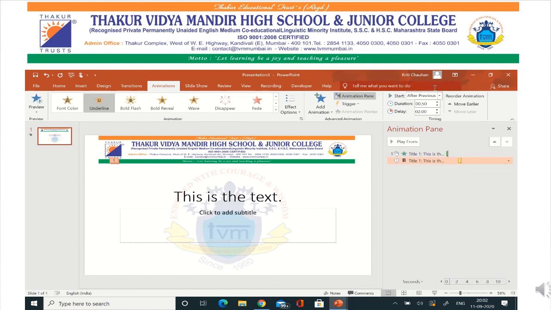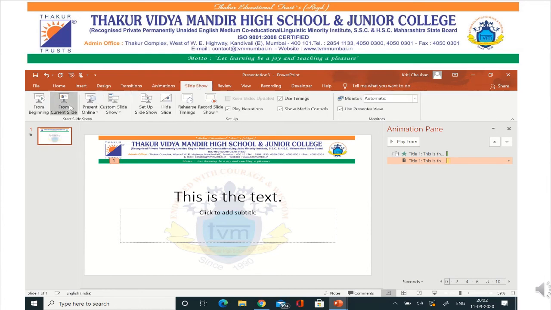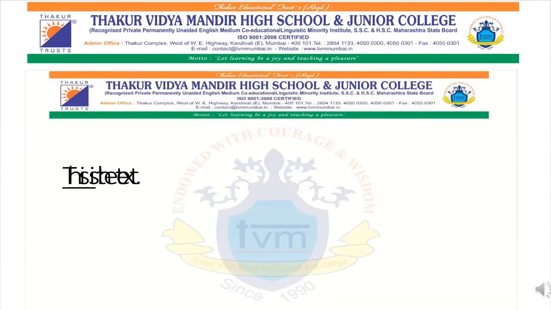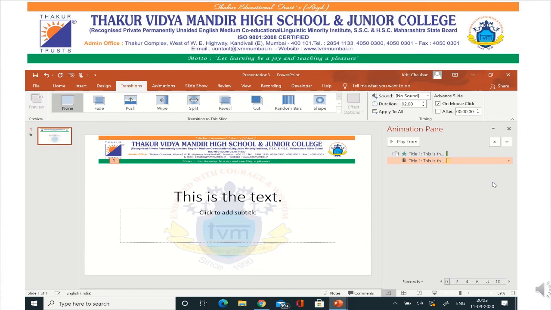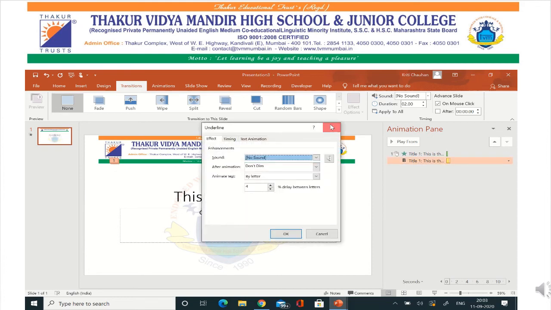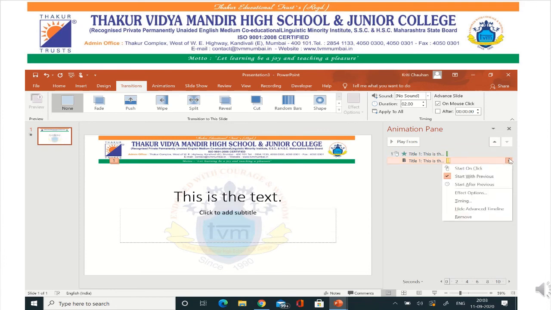Clear? Now you can change your animation with previous. So what will happen? Both the animation will execute together. Can you see? So with previous means both the animations are working parallelly. And the last animation is how to remove the animation. So I'm going to remove by clicking the drop down of the second. I want to remove the second animation, so I am going to click here and going to click remove. Okay, my animation has been removed.